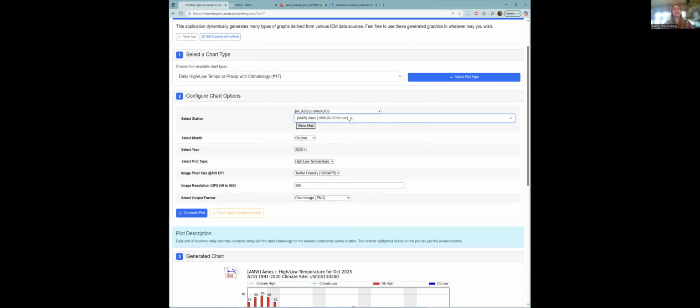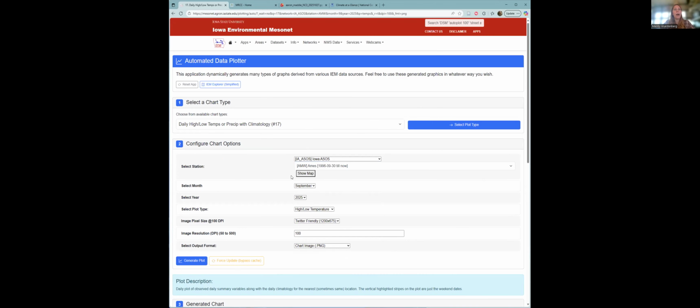So do keep in mind, if there's a particular location you're looking at, do note when that station has data available, especially if you're looking at historical data. I would not be able to access data from 1995, for example, at this station, but I could for Algona, Iowa. Then you can select your month of interest. We can look at September. That'll get us the full month's data, the high and low daily temperature in 2025, and generate that plot.